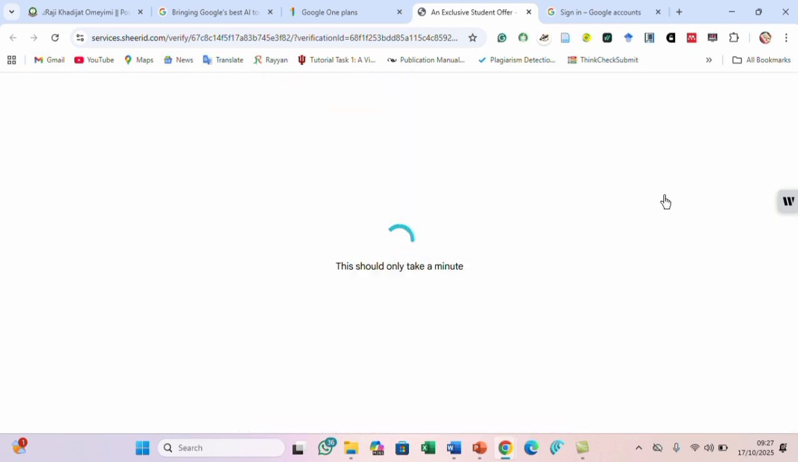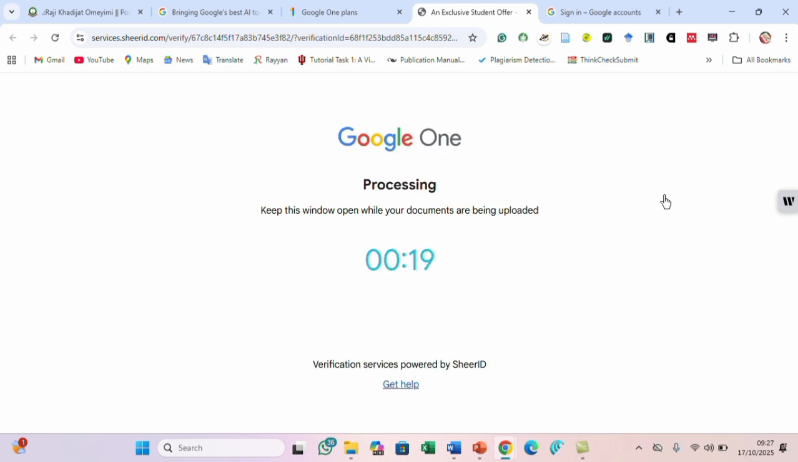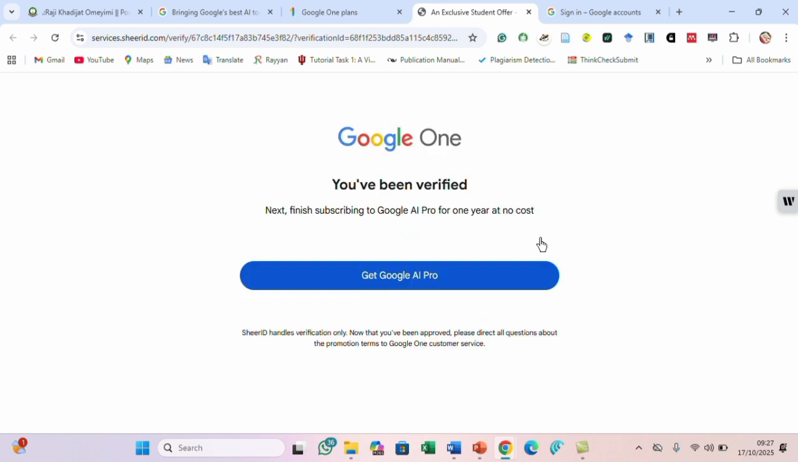So there are two options. You can sign in using your provided student email by your institution to confirm your student identity, or you can easily upload any of the receipts to get it done. So I'm using the receipt or any other information. They are saying now they are processing my information, and I should not keep this on. So you see, I have been verified.